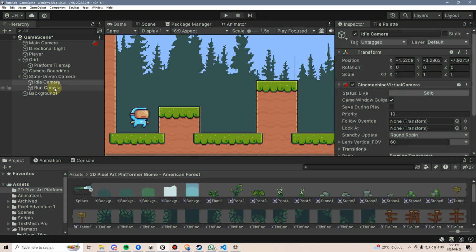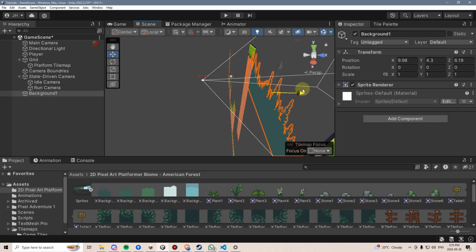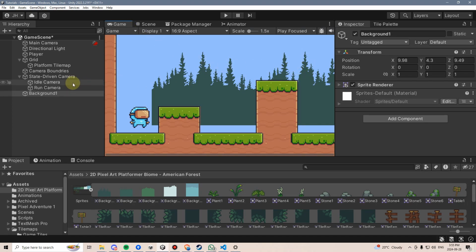But as for the parallaxing, well, now all we have to do is go to our background 1, I'll go to the scene view, change it from a 2D to a 3D view, and I'm just going to pull it backwards using the blue handle. If I check in the game view, it looks like it shrunk, but really we're just seeing it further back now because it has depth associated with it.